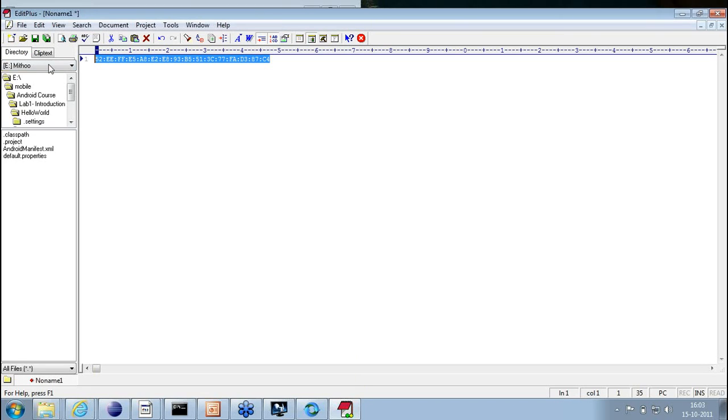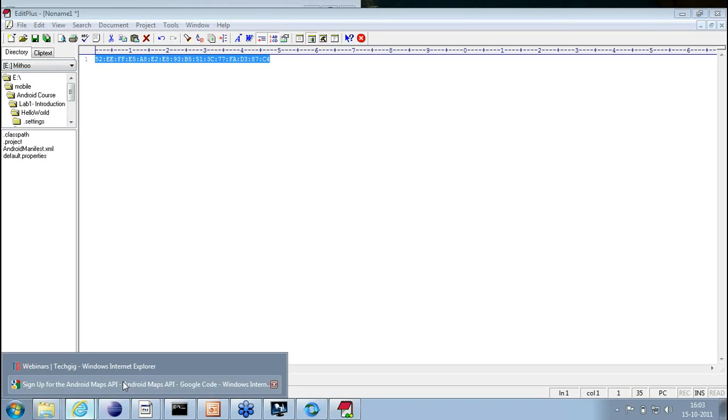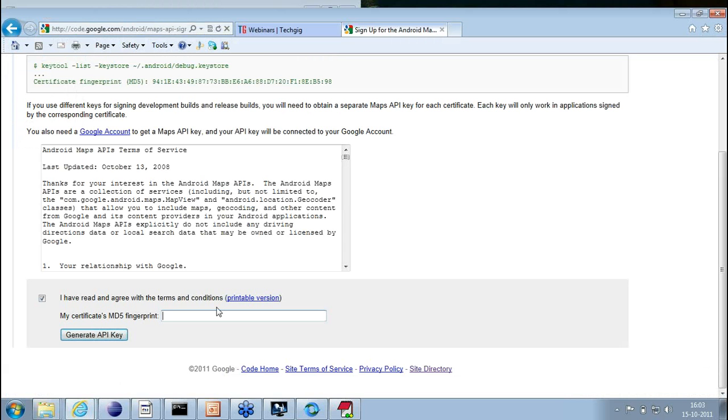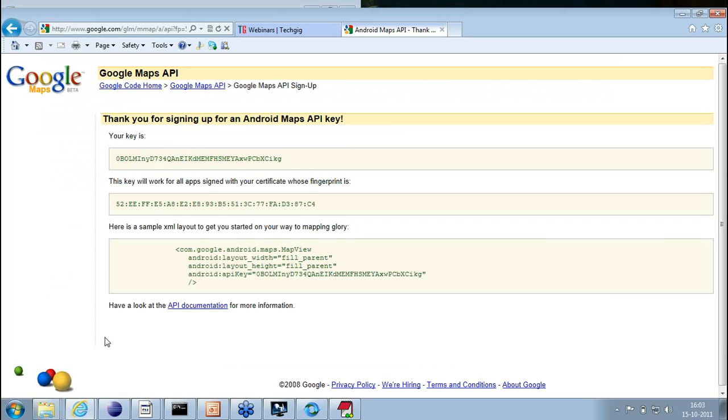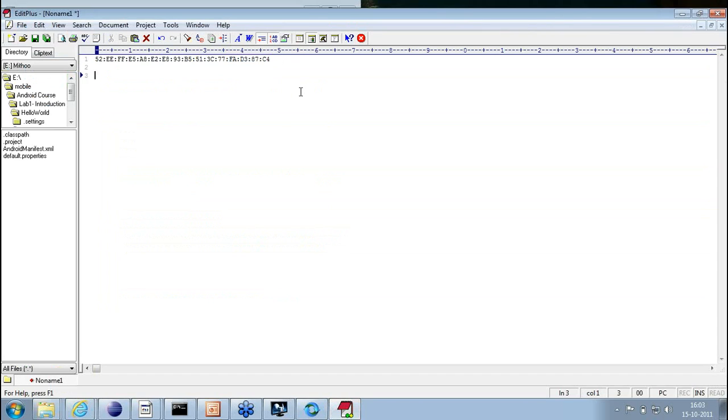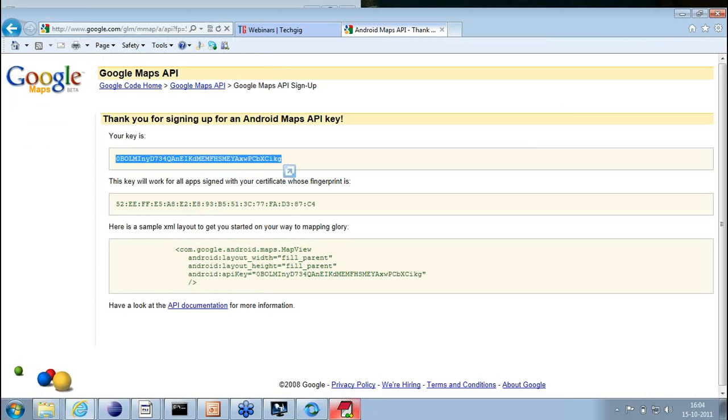Yeah, finally it got pasted. So we just need to enter this key in the MD5 fingerprint here. So we will press the generate API key button. Because I am signed in with my username and password in my Google account, it just gives me the map API key. So I just need to copy this API key. Now we have the API key with us.